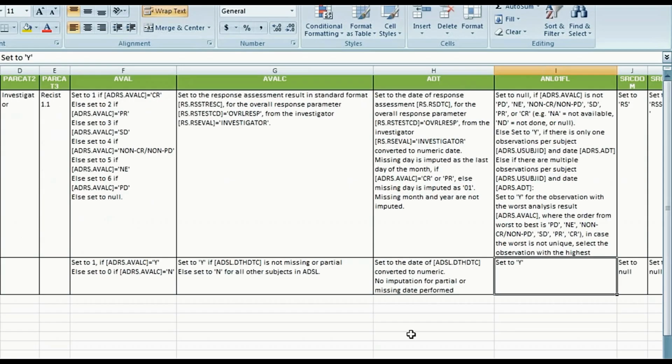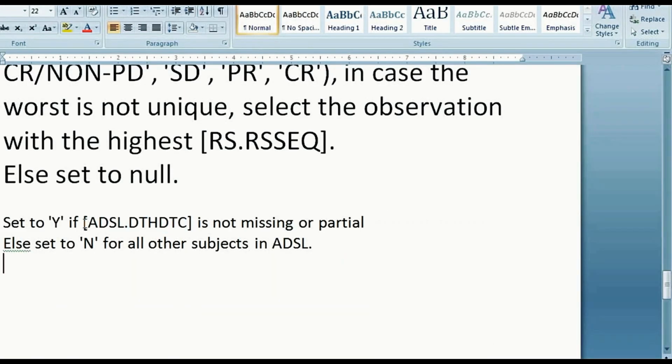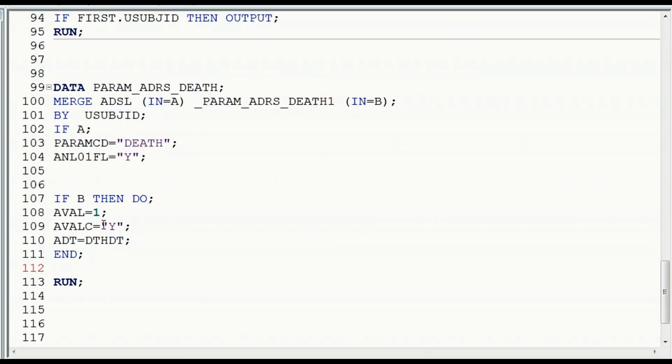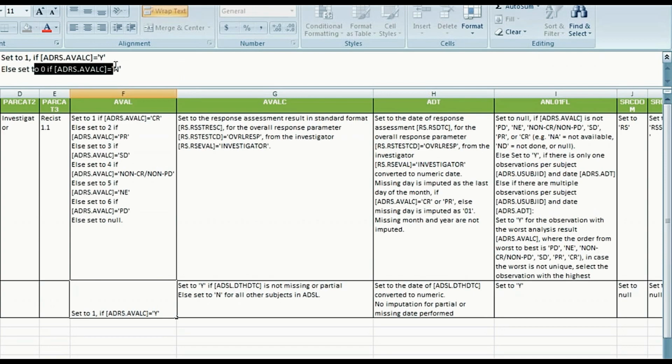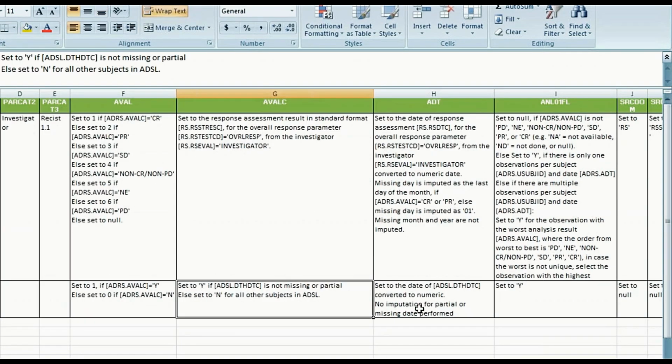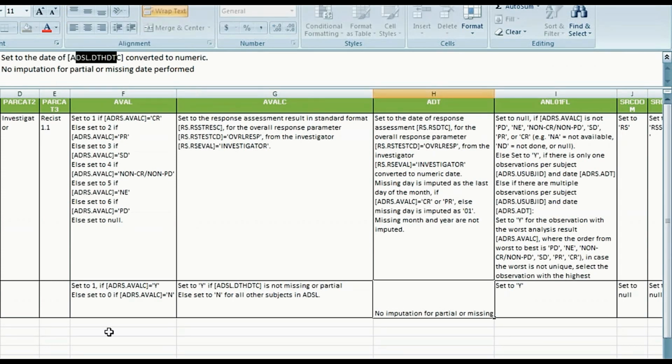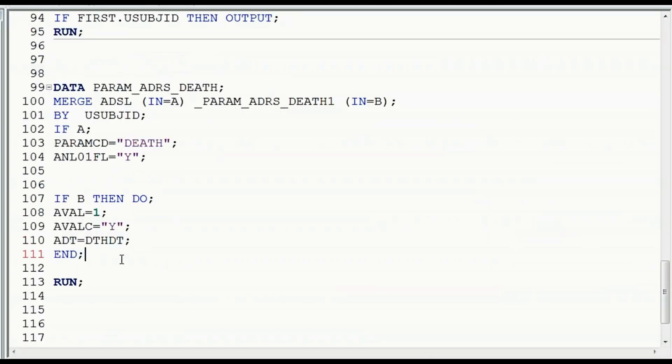So here you can see AVAL and AVALC definition as per this one. So set Y if the death date is not missing or partial, else N, for all the ADSL subjects. So for Y we are giving AVAL 1 to those who have the death, and AVALC equal to Y and the date. Here also you can see, set 1 if the subject died, set 0 if no. AVALC also partial. So ADT equal to DTHDTC converted to numeric, no imputation rules for partial dates were performed. Okay, if B, for all the subjects containing death information, we are giving 1 and Y and the date.